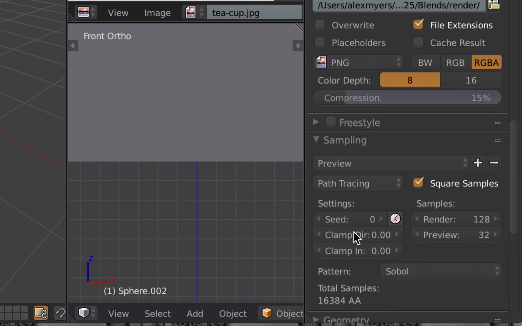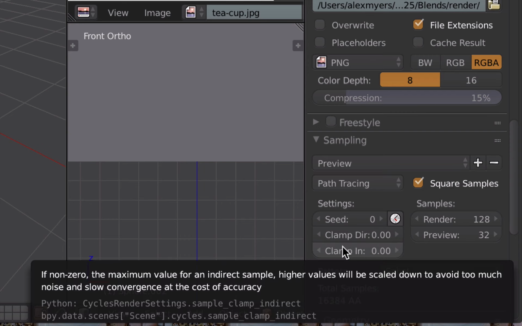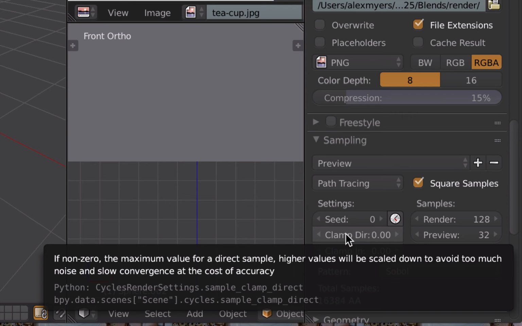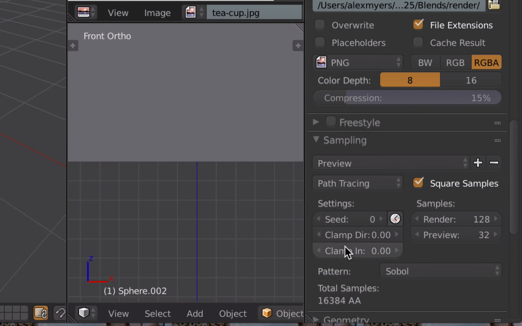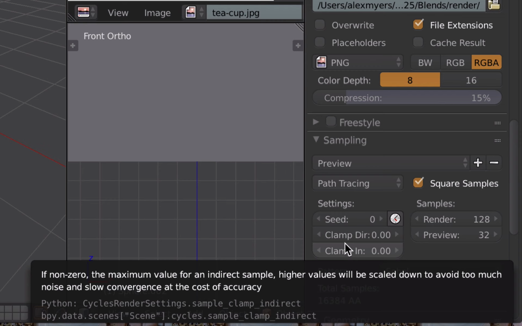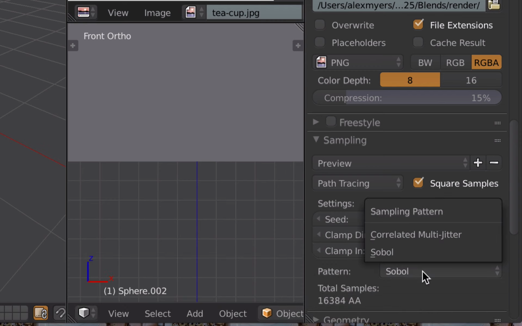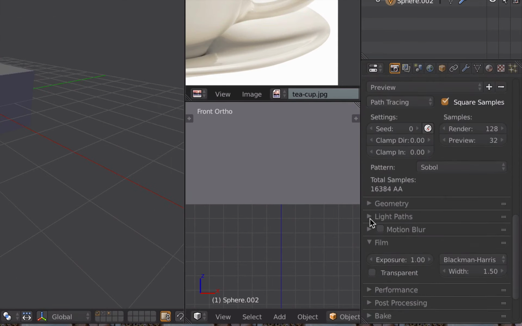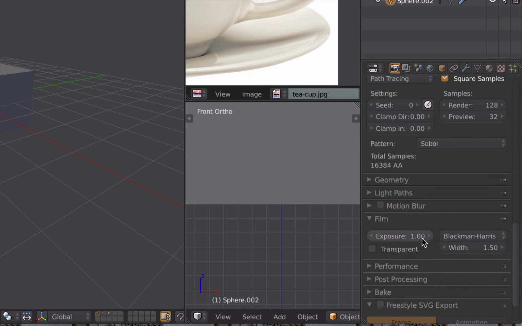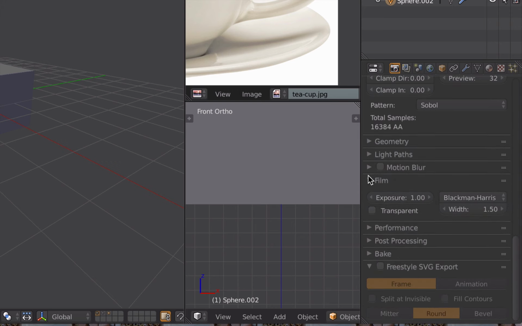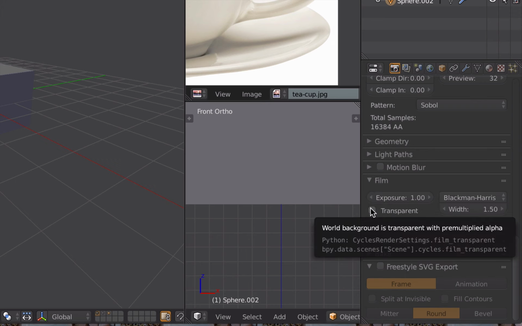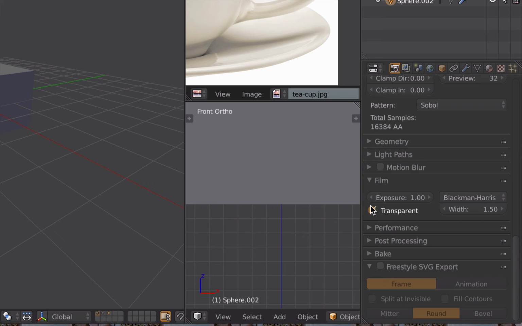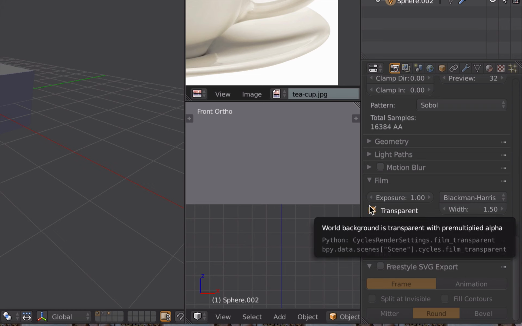If we have really shiny materials, like we're going to do in some material exercises later, then we'll start clamping direct and indirect to mitigate the sparks or sparklies. Pattern, Sobol, these are just different formulas for figuring things out. I don't need to worry about that right now. Geometry and light paths you can leave at their defaults. Motion blur you can ignore. Film you can ignore unless you want a transparent background. Then under film you would click transparent and it would ignore the background.